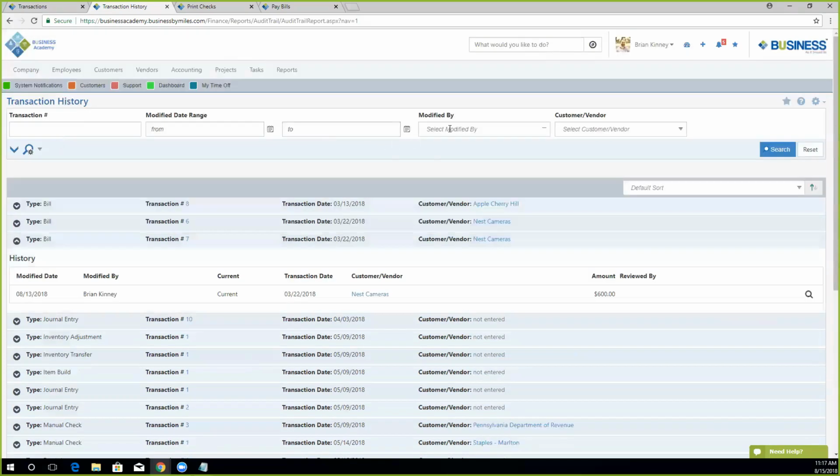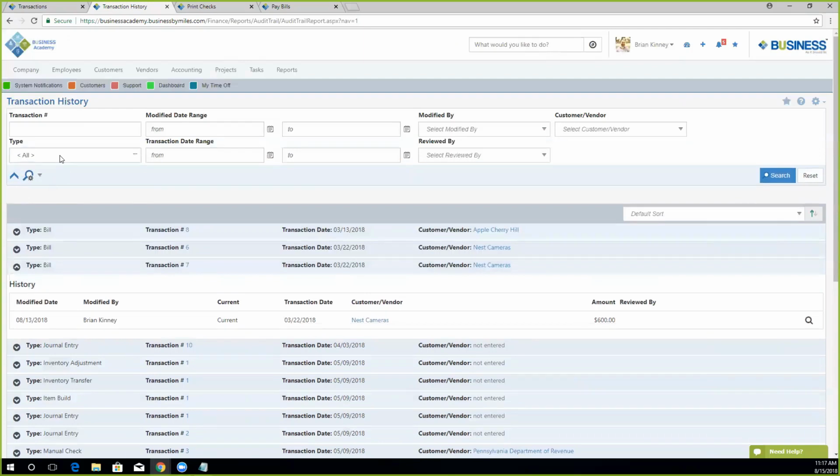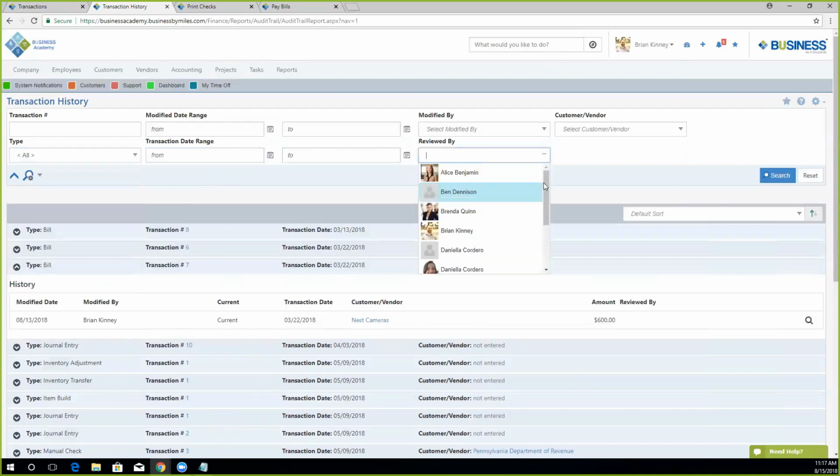And we can use search filters up here, and we can expand more by clicking on the blue arrow, and we can filter by types, transaction date, as well as the reviewed by. So this is for internal review, who reviewed that particular transaction. We can note that with this drop down here.